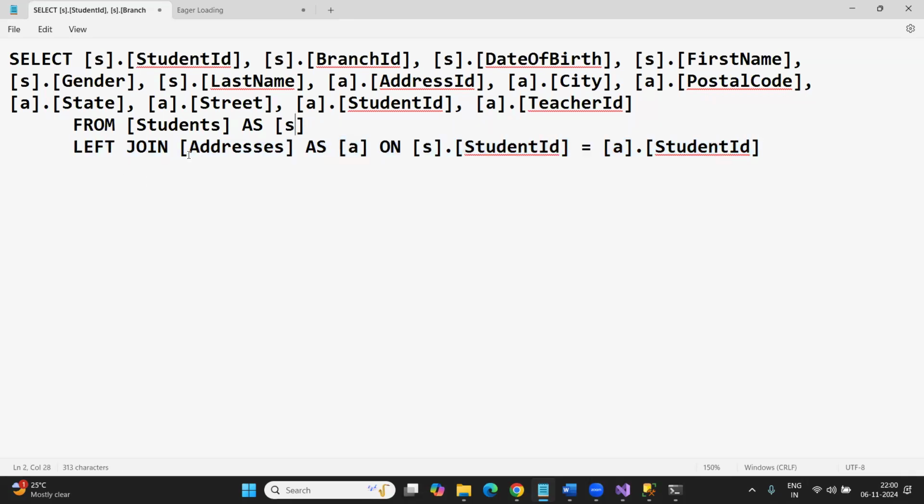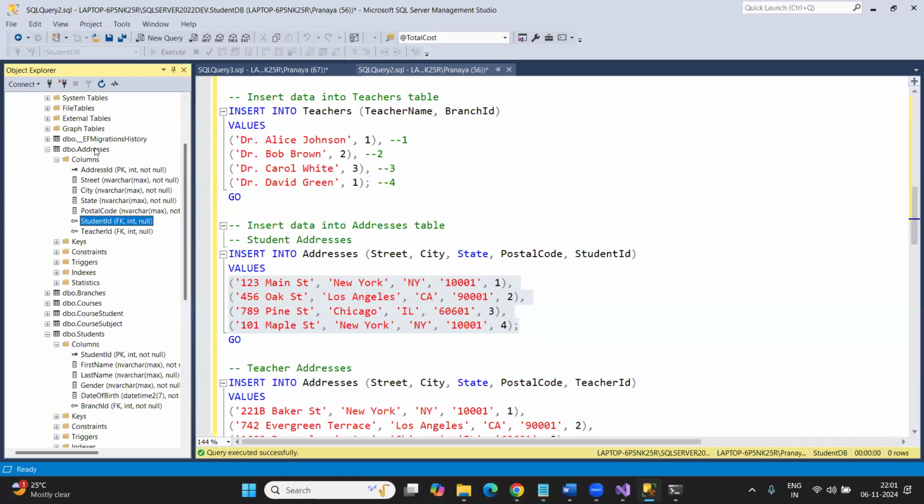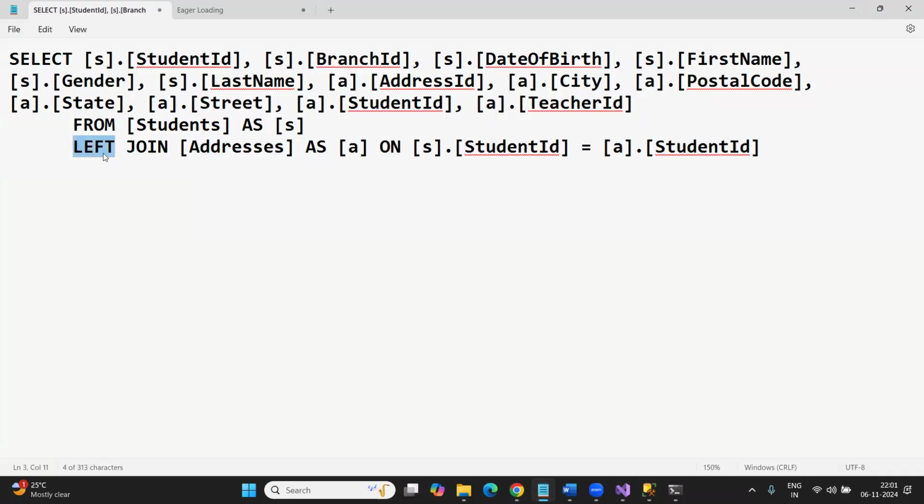Why? Because in the case of a left join, all the data from the left-hand side table is going to be retrieved, irrespective of whether a matching record is present in the other table or not. So in this case, all the data from the students table is retrieved irrespective of whether that particular student has an address or not. This is possible because the student ID column in the foreign key table, that is the address table, is a nullable type. If it is not null, then the join is not going to be a left join, because not null means there is no chance that an address entity exists without a student. This is the reason why it is using a left join.